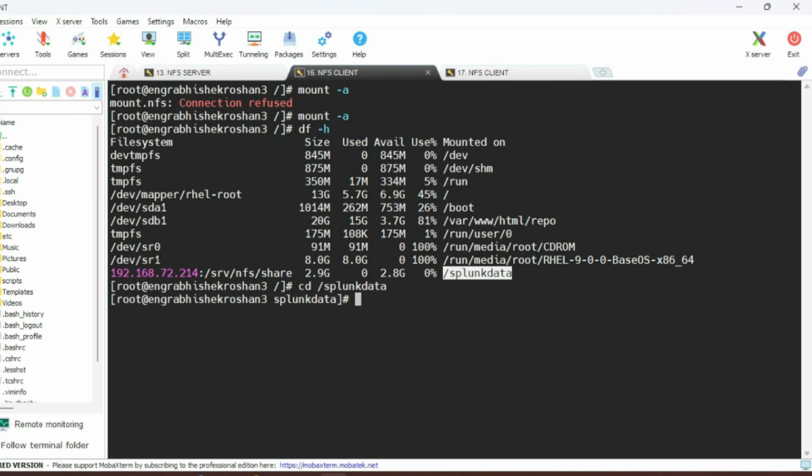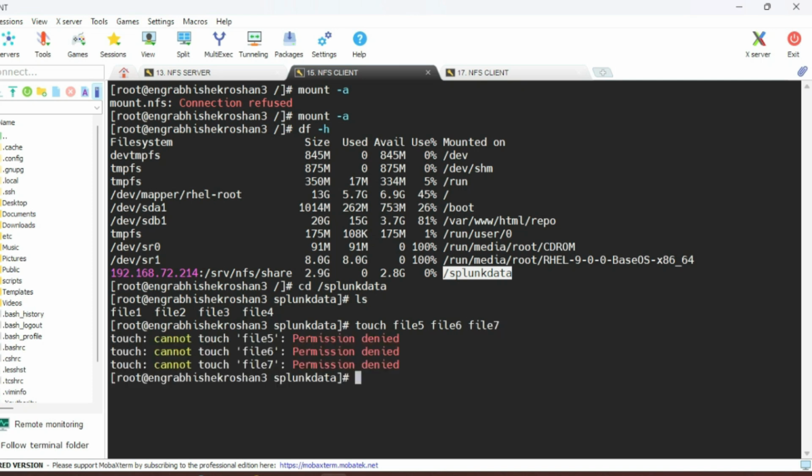Let's go inside this Splunk data. I should be able to see those files. I am able to see these files. But at the same time, from the client end you also need to create some files. You need to upload something, right? Then how are you going to do it? The same thing, I am going to do it from here: file4, file5, file6, file7. What am I getting? Permission denied. Why am I getting this permission denied, guys? What are the reasons for getting this permission denied?